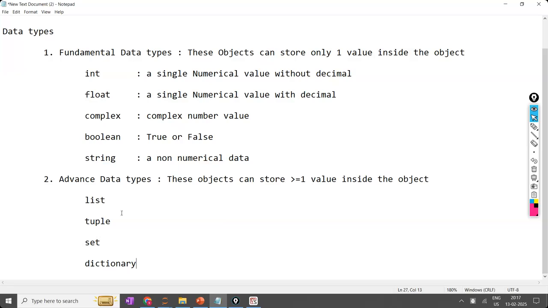You don't need to choose. Python will select automatically. Based on the right side value, it will take the data type automatically. Are the points clear? Now, how are you going to store?